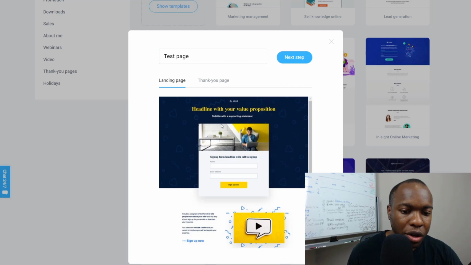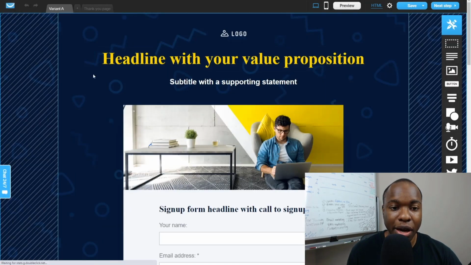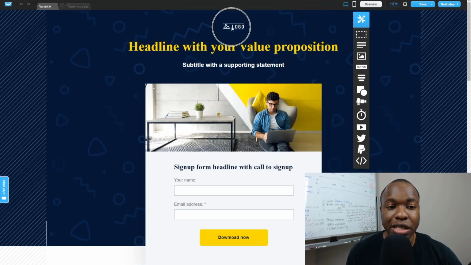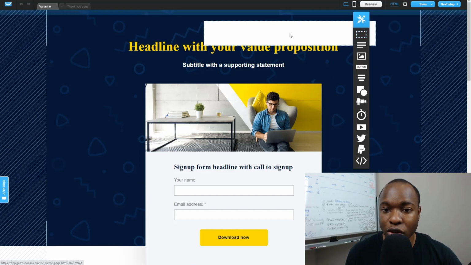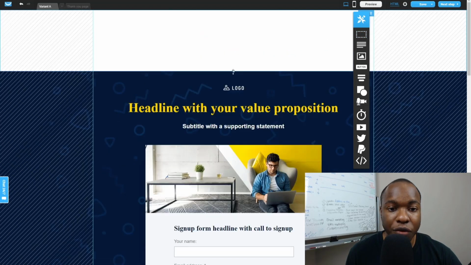And then all you have to do is take a look at what it looks like, and then we'll say next step. It's going to bring up your landing page builder so that you can customize it. Looks about right. And you can obviously change everything on here. You can change the logo and put a different image if you want. You can drag and drop different text, or different sections.